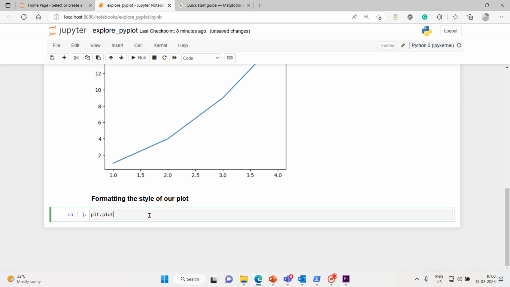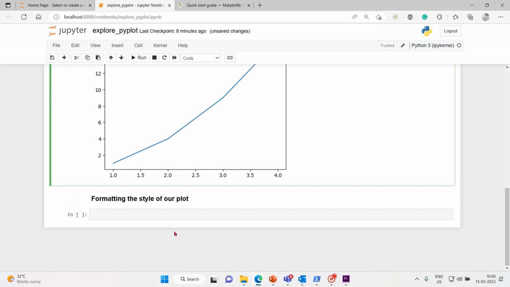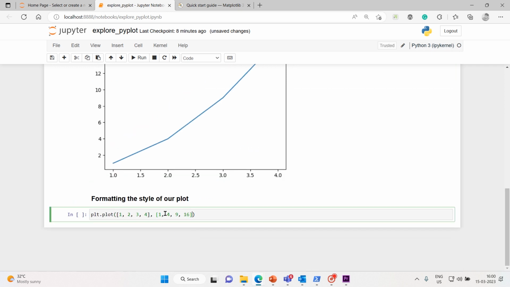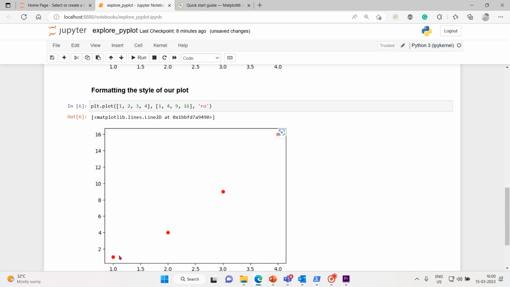I'll just copy paste the same thing and add one more argument to it. This is our first two arguments, that's x comma y. Now I will add a third argument. I'll say ro, it's a red circle. Let me execute and see. That's it. Here are the points.